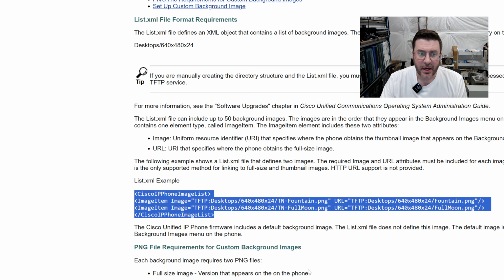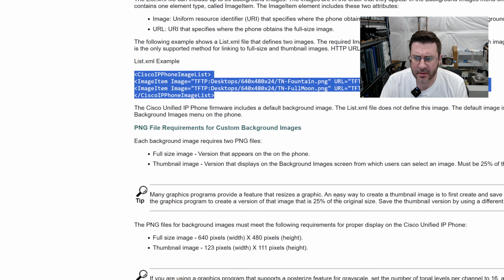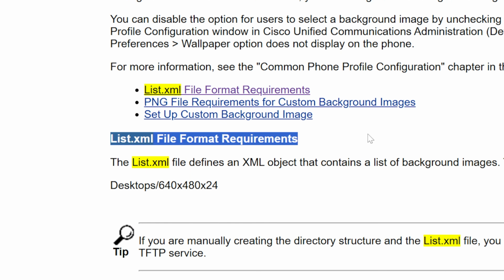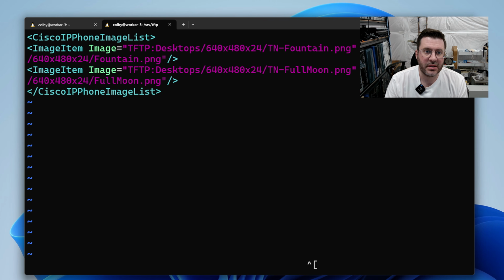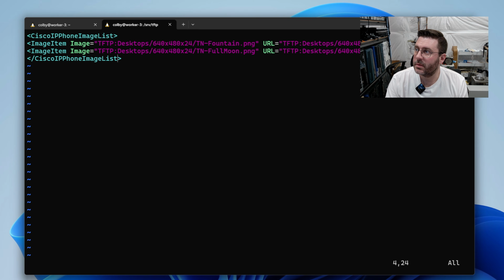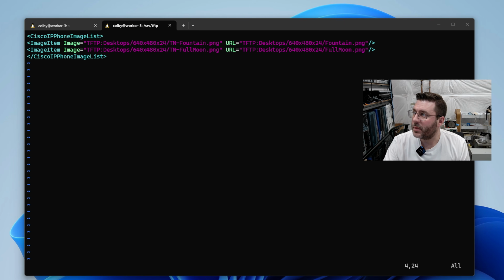But we need to craft this XML file. What does it want it to be called? It was like lists.xml or something like that. Yes, lists.xml. That's what we're creating with a capital L. So let's make lists.xml and paste our starting point here. Let me see if I can make this better for you. That's not better at all. Get my big head out of the way.